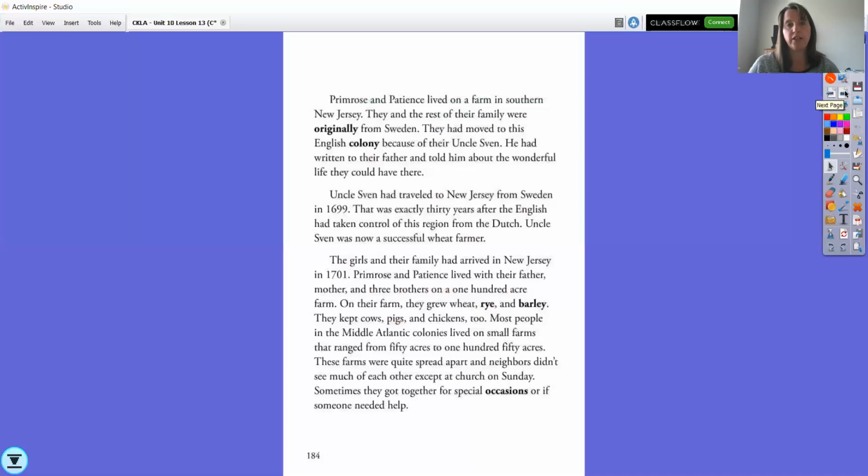Primrose and Patience lived on a farm in southern New Jersey. They and the rest of their family were originally from Sweden. They had moved to this English colony because of their Uncle Sven. He had written to their father and told him about the wonderful life they could have there. Uncle Sven had traveled to New Jersey from Sweden in 1699. That was exactly 30 years after the English had taken control of this region from the Dutch. Uncle Sven was now a successful wheat farmer. The girls and their family had arrived in New Jersey in 1701.